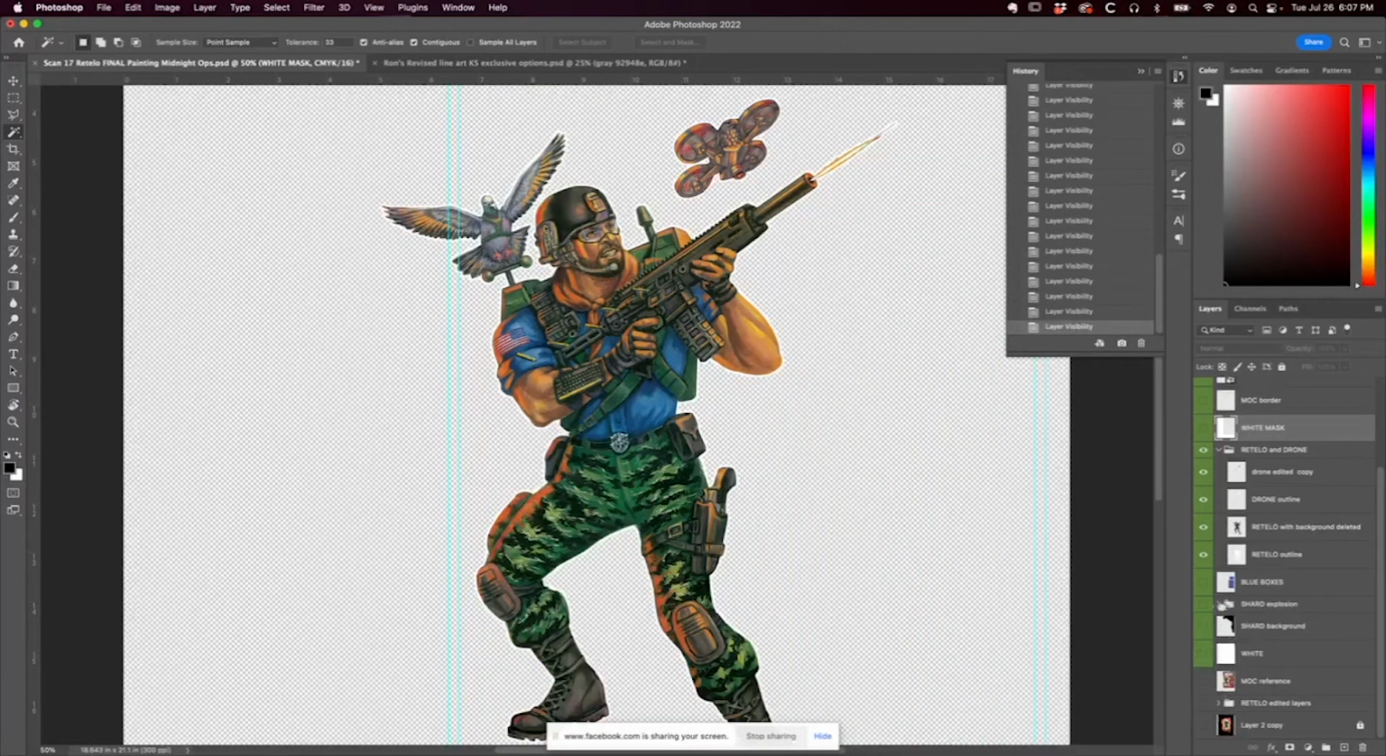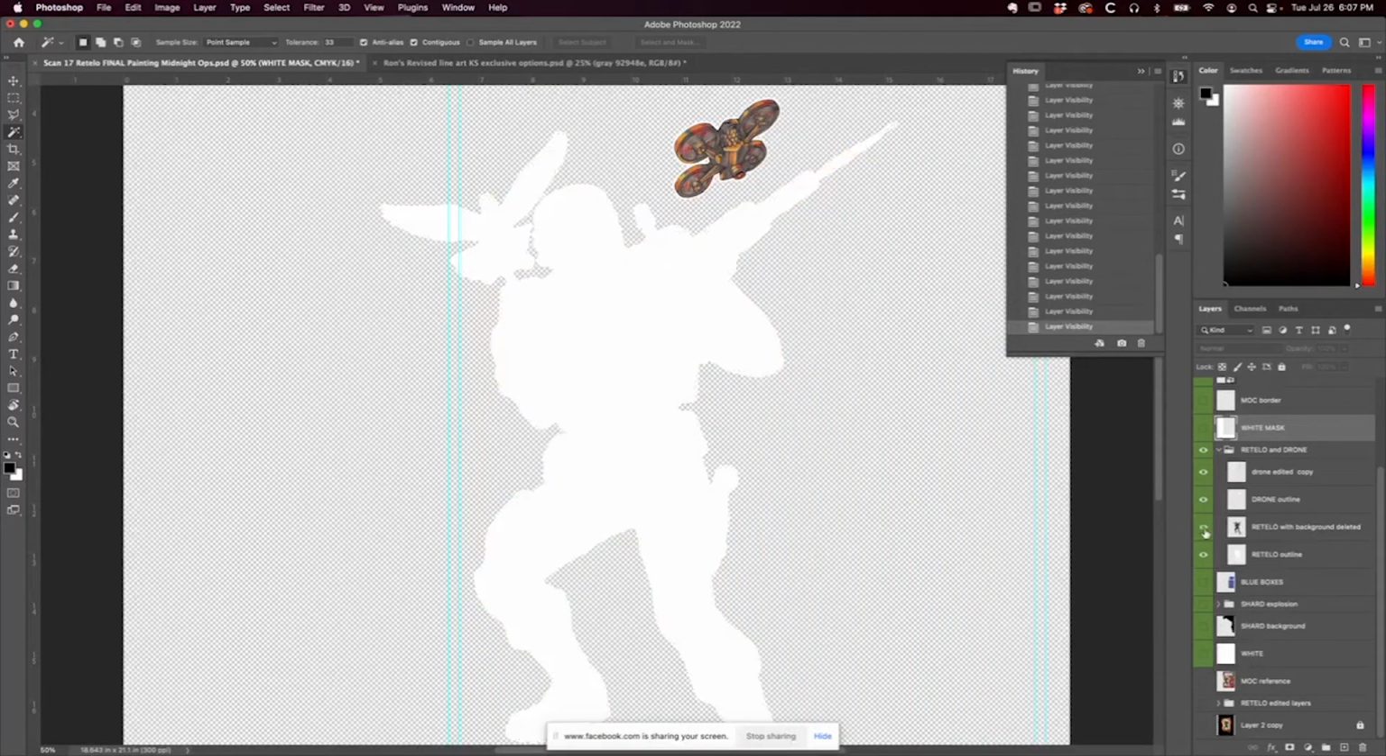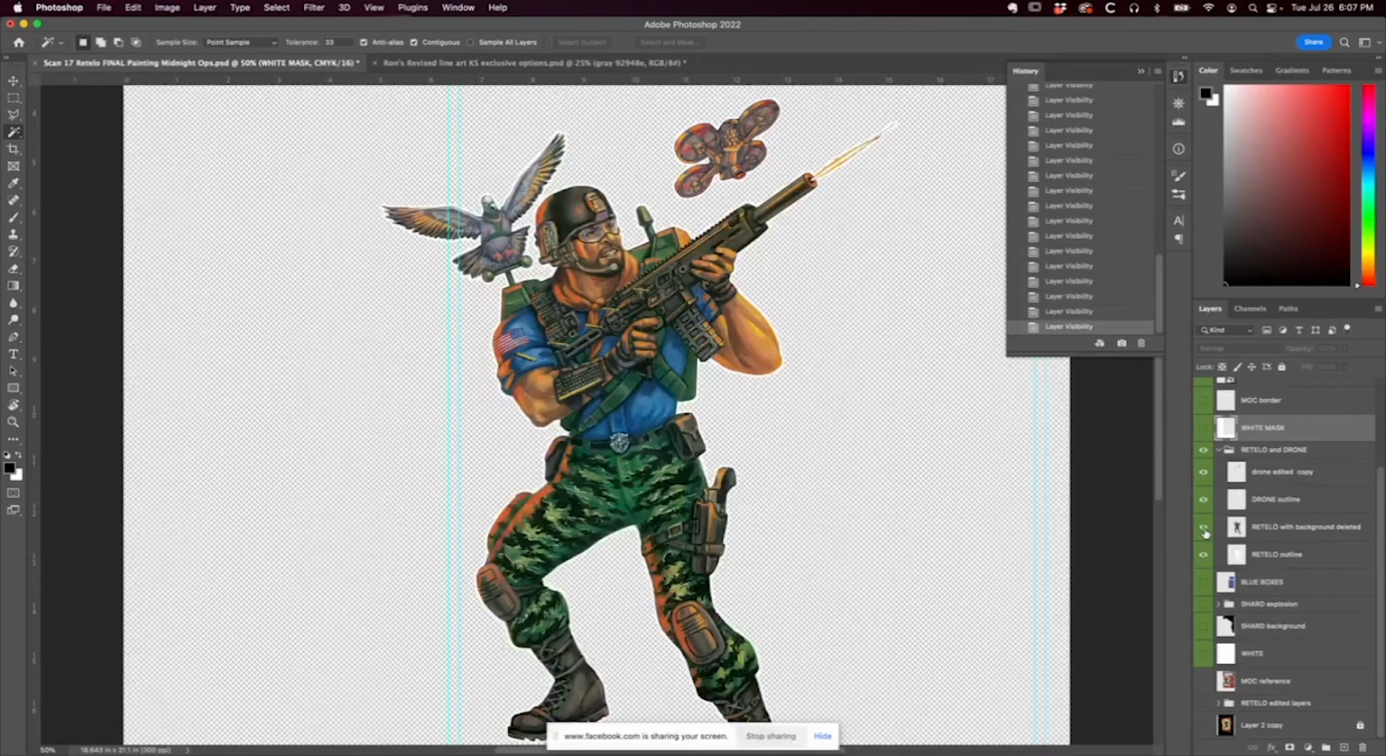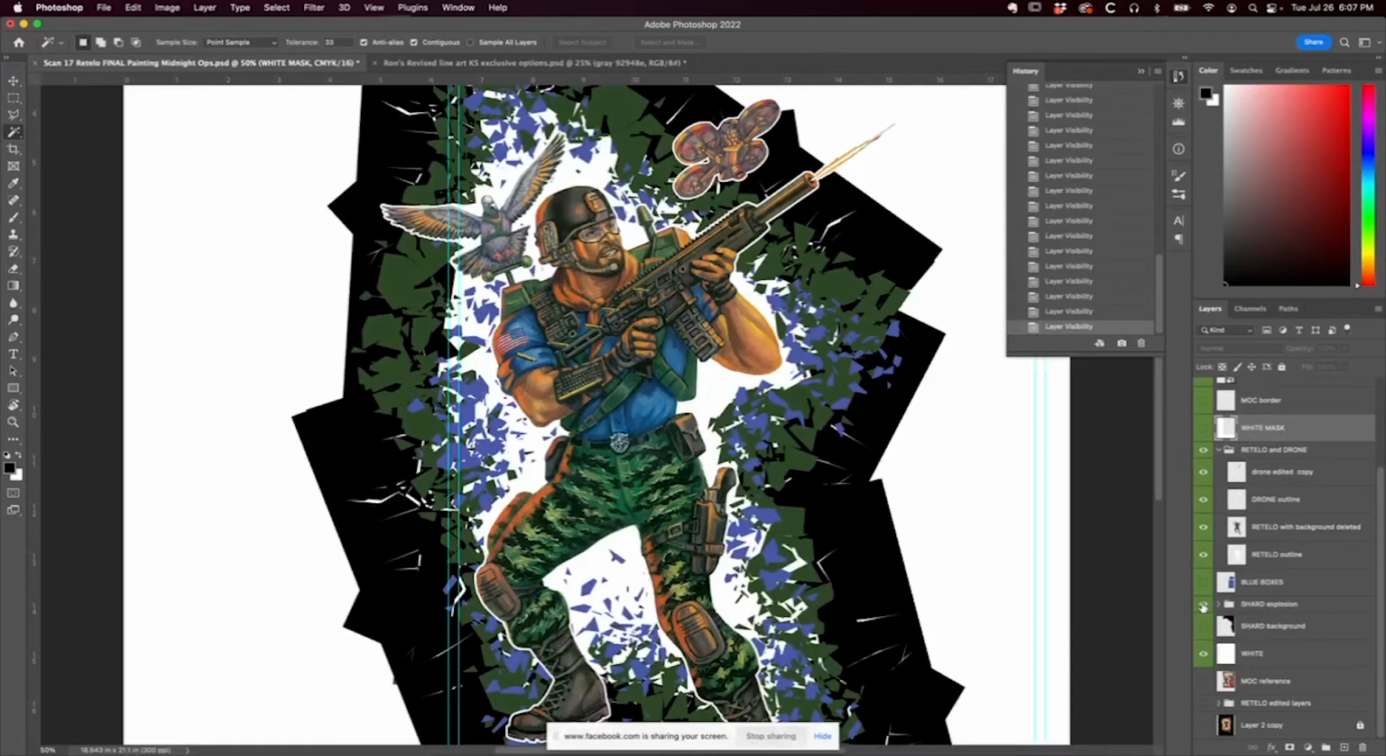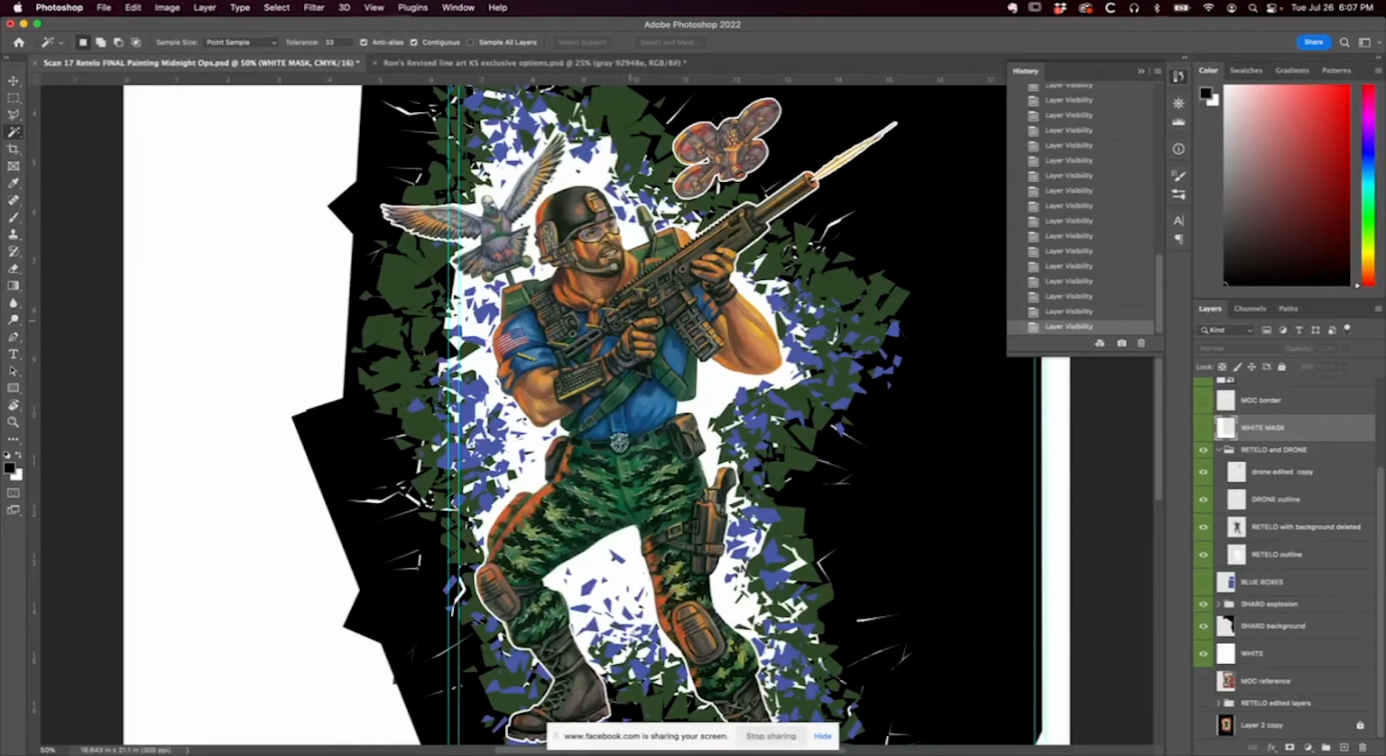The process for doing that was simply going in and cutting out this figure, which was very time intensive, and also cutting out the drone, and then creating these outline layers on white. Then I decided to create a shard explosion. Boom. Basically he's just blown right through this wall and created these colors of blue and green as he smashed right through it. So he's basically doing some midnight breaking and entering.